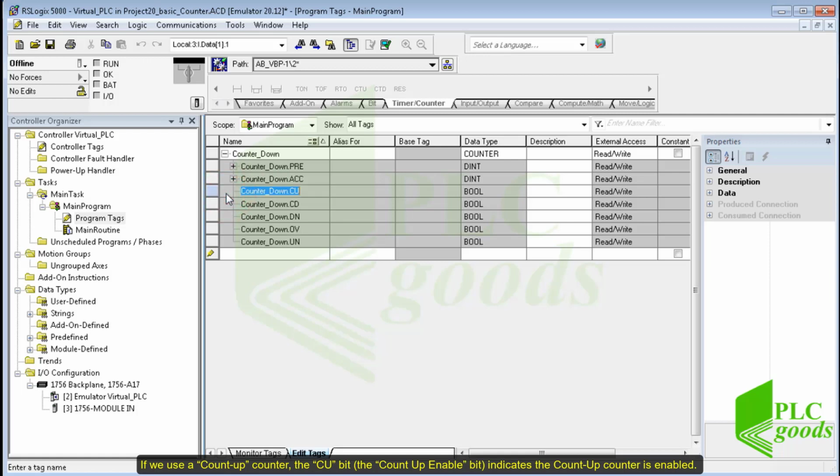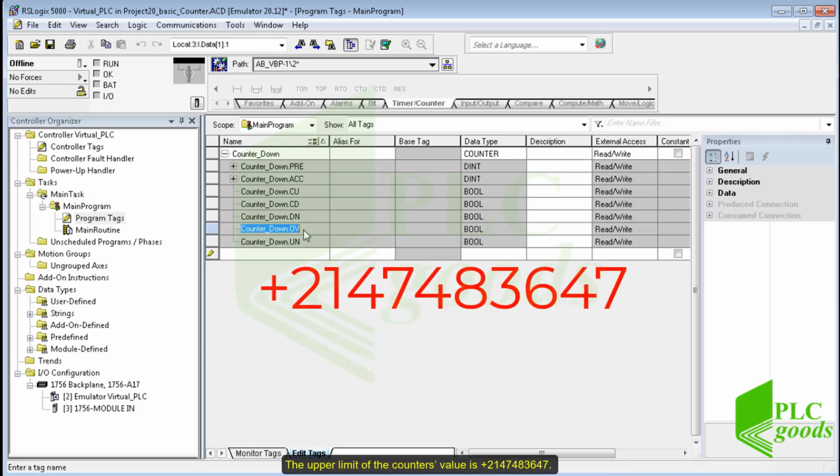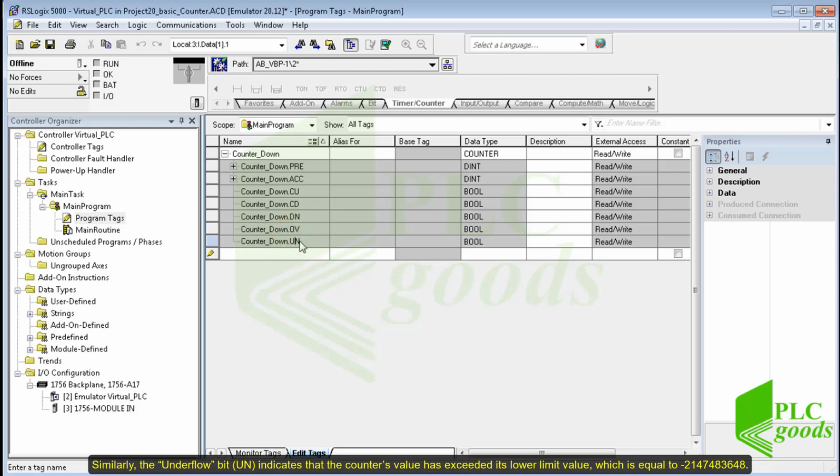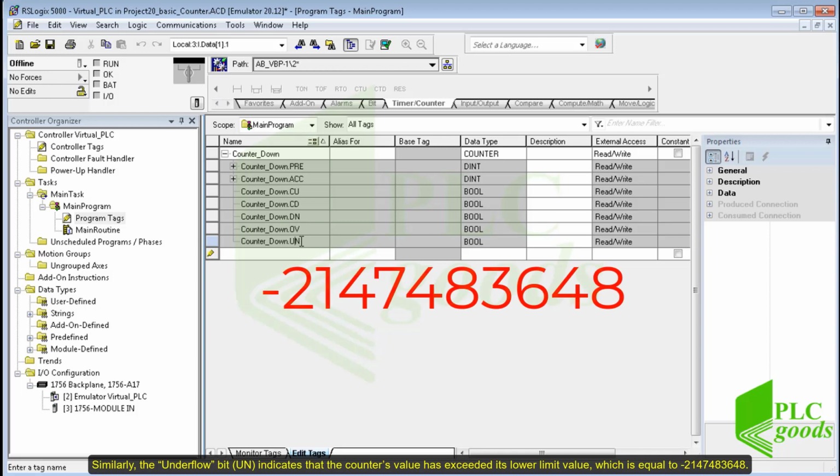If we use a count up counter, the CU bit, the count up enable bit, indicates the count up counter is enabled. Similarly, for a count down counter, the CD bit indicates the count down counter is enabled. The next status bit, whose name is done bit, will be 1 if the accumulated value is equal to or greater than the preset value. The overflow bit indicates the counter's value has exceeded its upper limit. The upper limit of the counter's value is plus 2,147,483,647. Similarly, the underflow bit, or UN, indicates that the counter's value has exceeded its lower limit value, which is equal to minus 2,147,483,648.